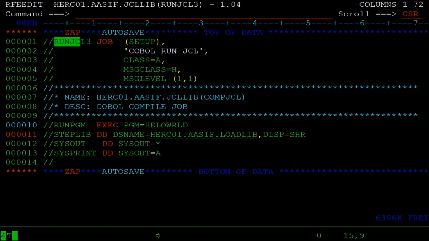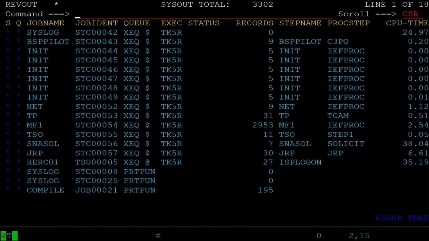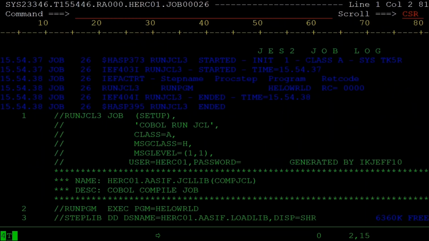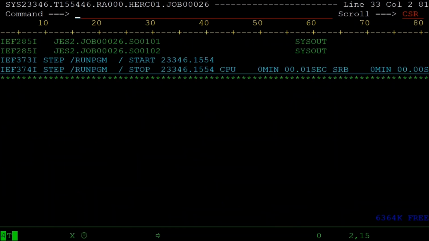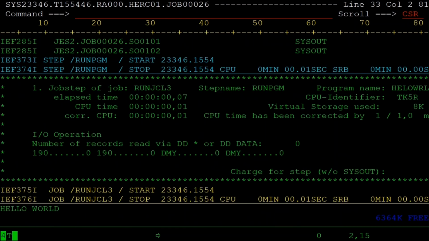So this is the job card we have. Let's submit the program. Go to spool. See, program executed successfully. So here Hello World is printed.